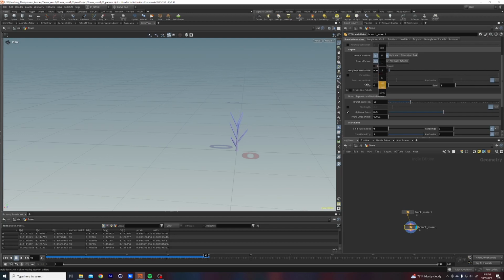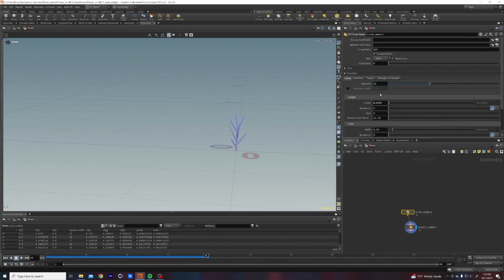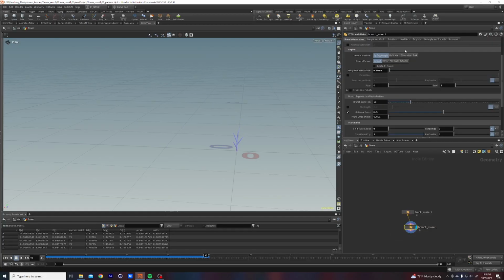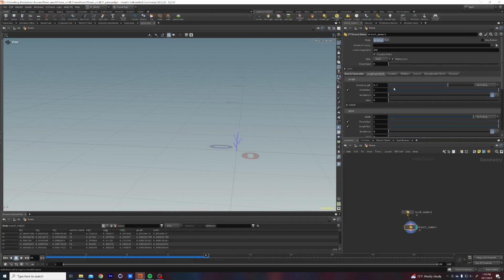Something like that maybe. And then the trunk maker, let's just keep making this trunk even shorter. So I basically want the branches to be my only thing that shows. And the branches, let's go to length and width, branch length, keep them like this.